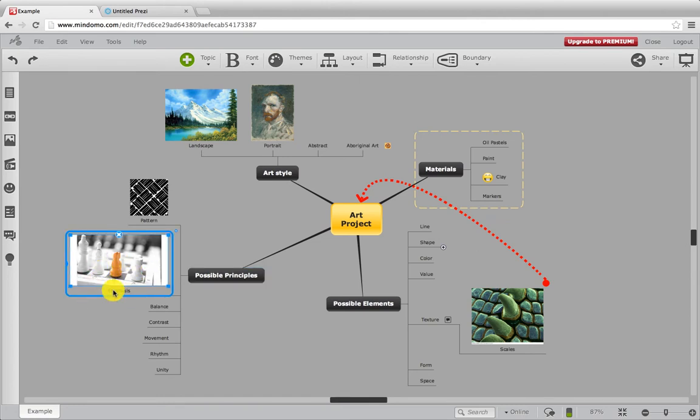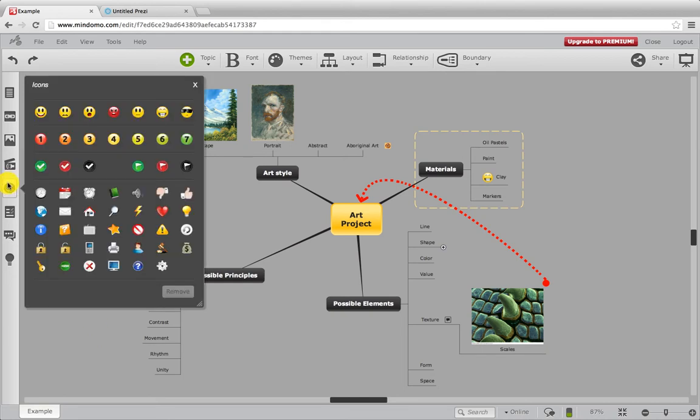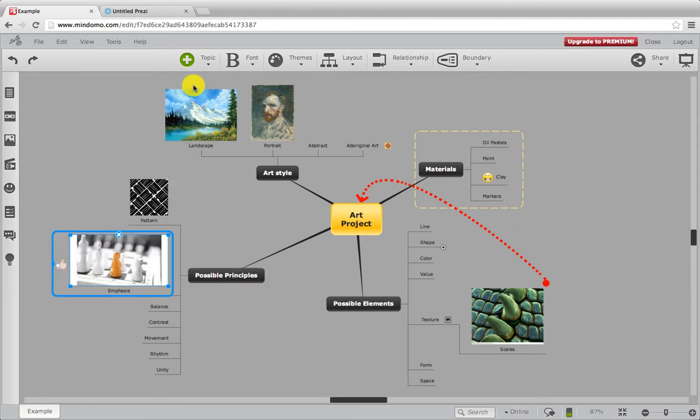Or another great wonderful thing is they can click on emphasis. Maybe that's my other principle that I want to use, and I can go over here, click on add icon, and either do a thumbs up or a check mark or a smiley face. Let's do a thumbs up, and it adds a thumbs up to the element or the principle that you have here to indicate that that's the one that they're going to do.